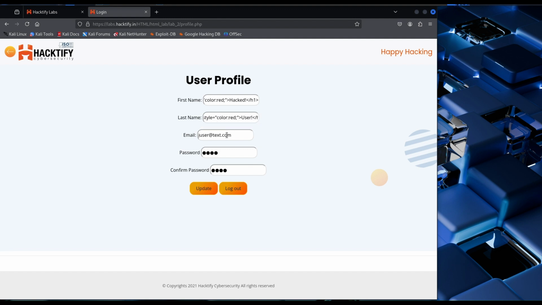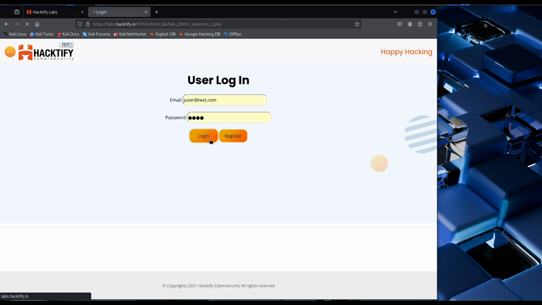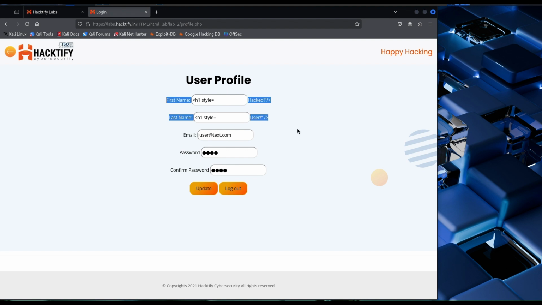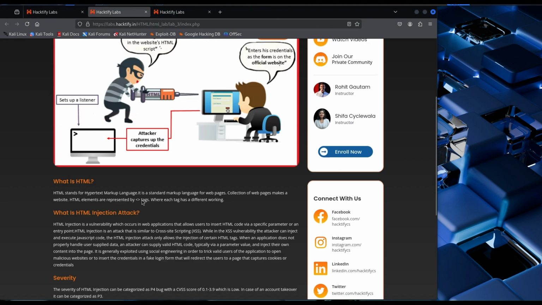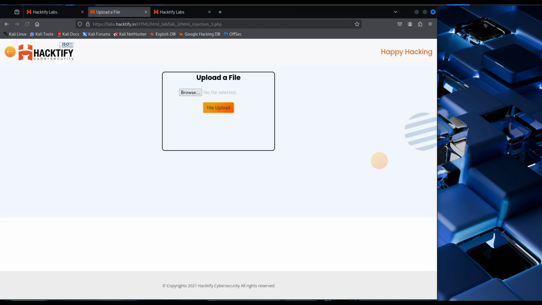There are two primary types of HTML injection. Reflected HTML injection happens when user input is immediately displayed on a page without being stored. Stored HTML injection is more dangerous because malicious content gets saved in the database and appears whenever the page is loaded. This vulnerability has been exploited in major incidents.